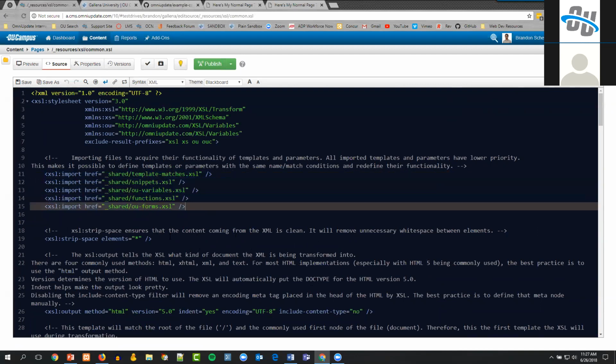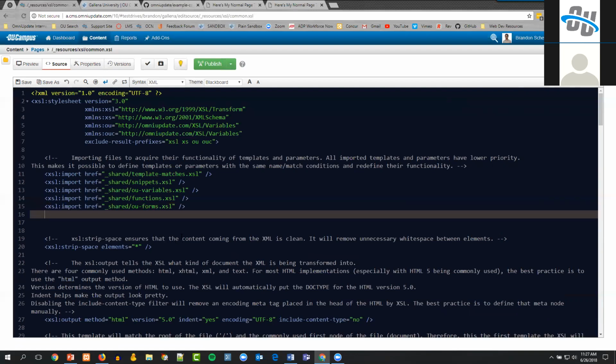So before we start doing any code that uses my social meta information, I have to tell the system to actually bring that into its working space. So I'm going to do what's called an import command, which is just xsl:import. And then I provide the location for where that file is located. Just like with importing CSS files or anything like that, I can go in here and say _shared/social meta.xsl.